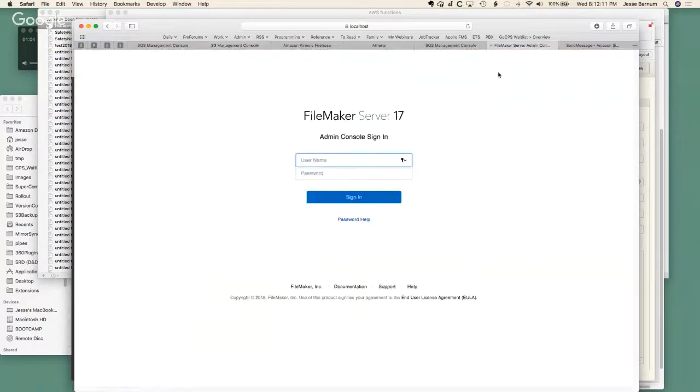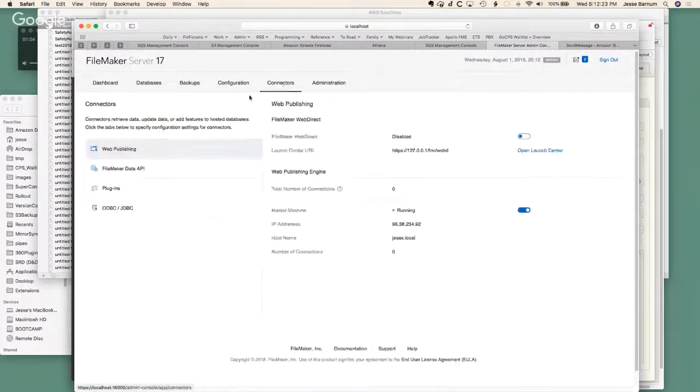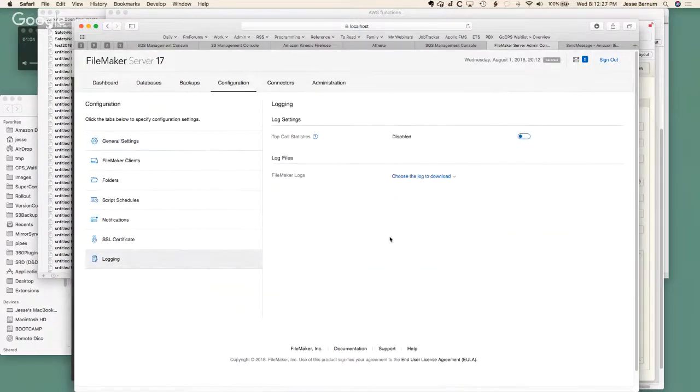Does anybody know where I go to generate those log files or view those stats? There's a checkbox in there for the advanced detail logging, top call statistics. Top call statistics is not the same thing I'm looking for. I'm looking for just stats. What about the logs? Choose log and download. I can't read them. FileMaker Data API.